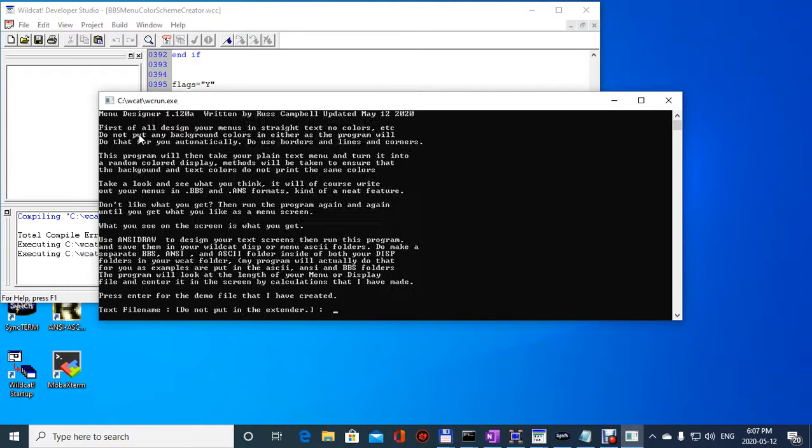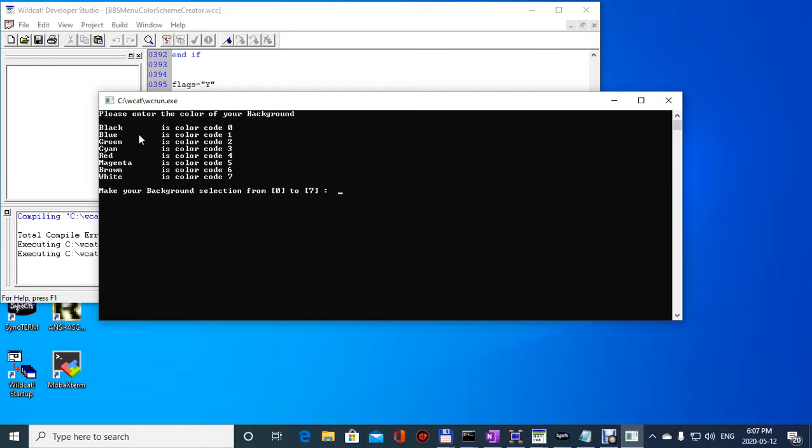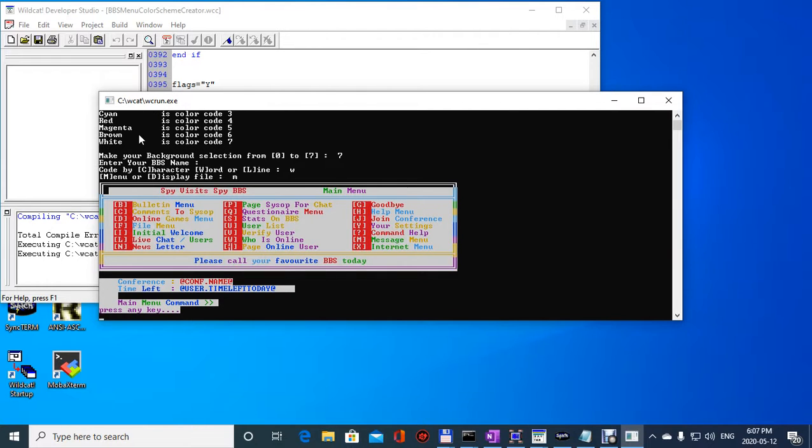Let's do the same thing by word. Enter pulls up a demo one. I'm going to put a directory function into it. Now let's make it a white background. BBS name. We're going to do by word. Menu. If it doesn't bomb, there you go. You have some nice colors.